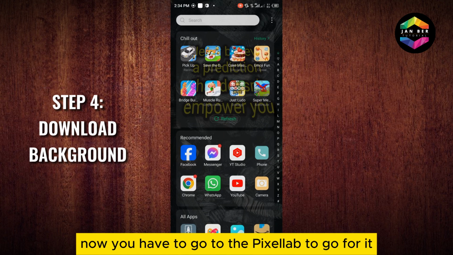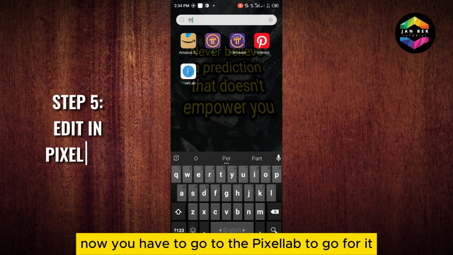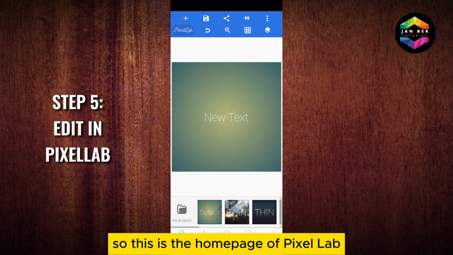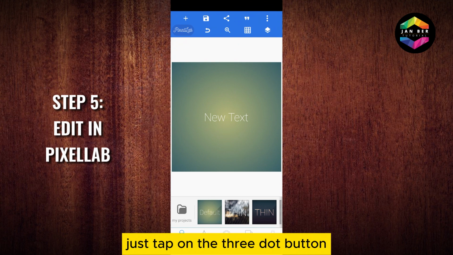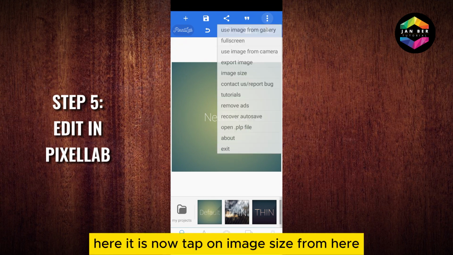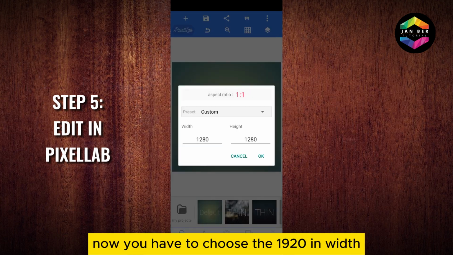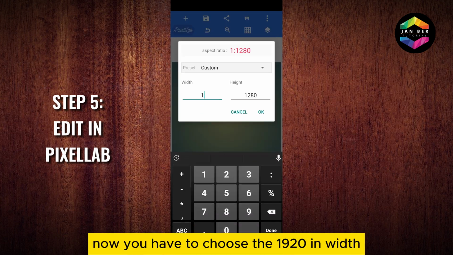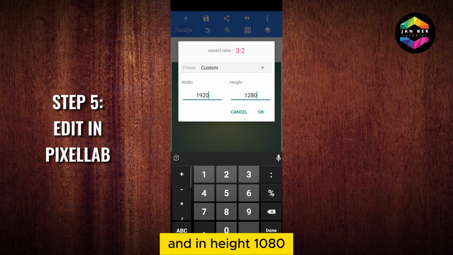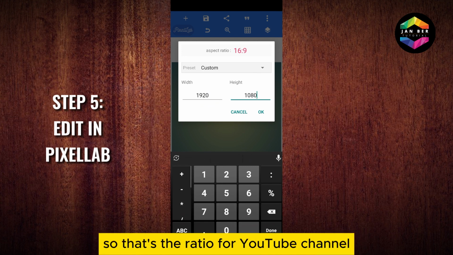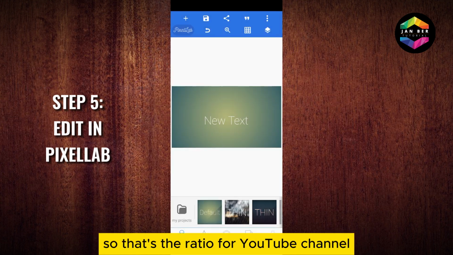Now you have to go to Pixellab. So this is the home page of Pixellab. Just tap on the three dot button from the top right corner. Here it is. Now tap on image size from here. Now you have to choose 1920 in width and in height 1080. So that's the ratio for a YouTube thumbnail.